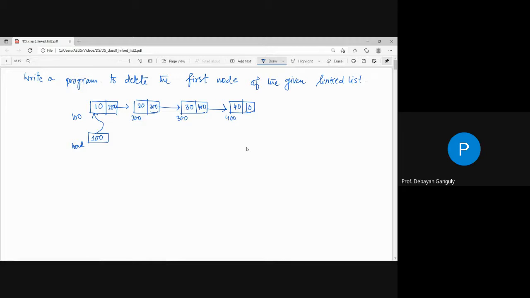So what are the different conditions that may arise? That means I am deleting something, but actually there is no node, right? If there is nothing there, that means I cannot delete anything. That means you have to first check whether a node is available or not. If the node is not available, then you cannot delete it.